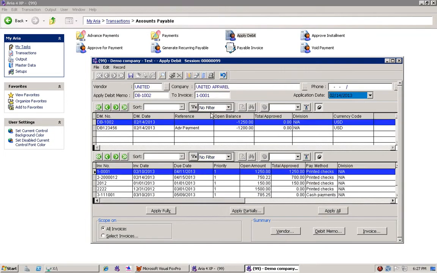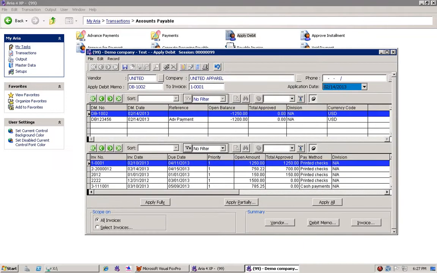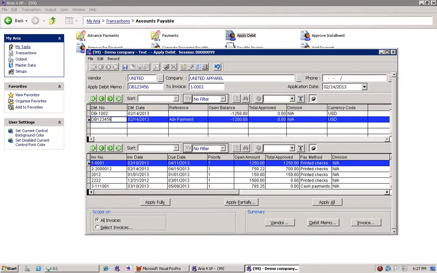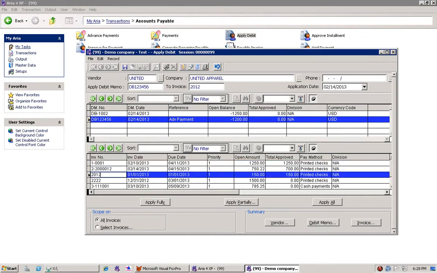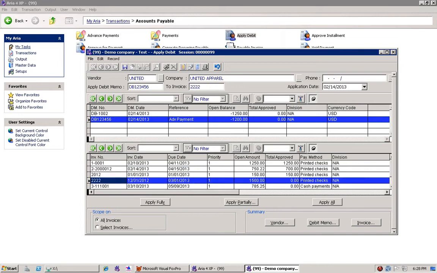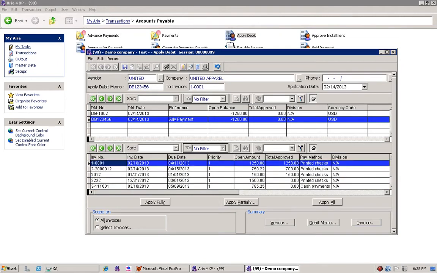Once you select the vendor code, the system automatically will search and list two things. We'll have two lists. The first list will represent the debit memo. The debit memo is open for that vendor, either a debit memo or advance payment, as we mentioned. And the lower list will simply list all the open payable invoices that are approved and waiting to be applied against either a debit memo or advance payment.